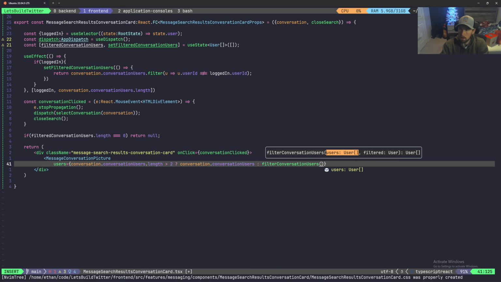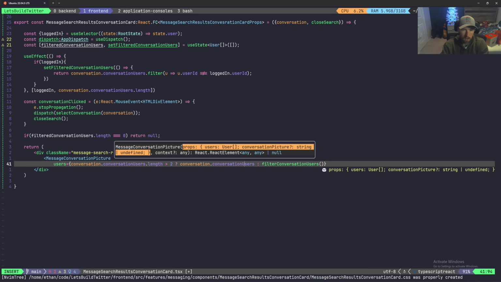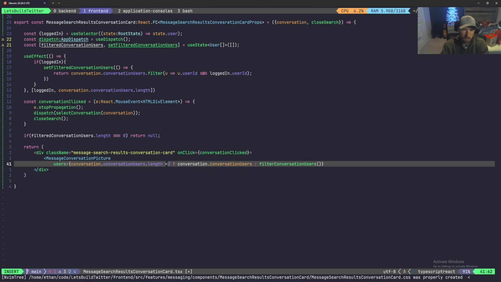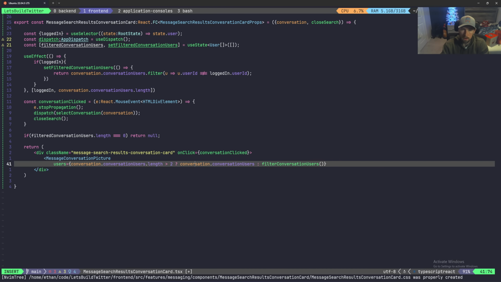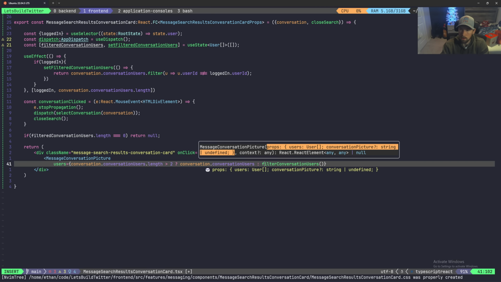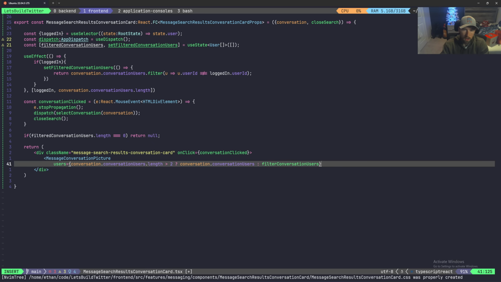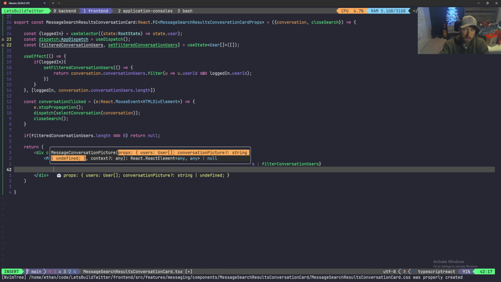So if it's greater than 2, I think this is supposed to be less than 2, I believe. So if there's only one person in that filtered, no, greater than 2, I think. But we still need to use the filtered conversation users. That's why I'm confused about this. I don't know how I messed this up. I guess you're supposed to include yourself if it's greater than 2. Maybe that makes sense. But we're going to do that and make sure filtered conversation users is fine. We'll just see what happens there.